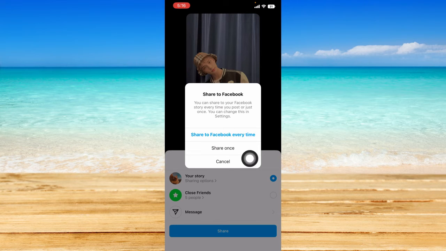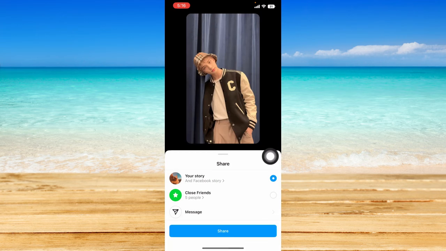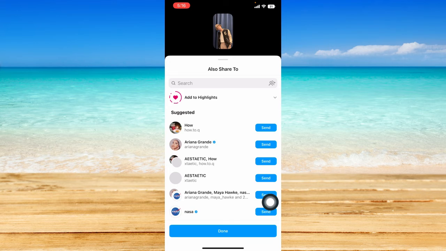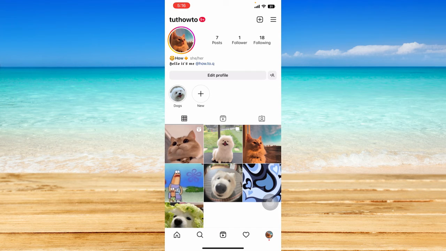So you can also opt to just share once. So it will only be shared once to your Facebook story. So I'm just going to click on share to Facebook every time so that it will be automatically posted like that. And just click on share and it will be posted both to your Instagram and Facebook story. So that is how you basically share Instagram story to Facebook story.